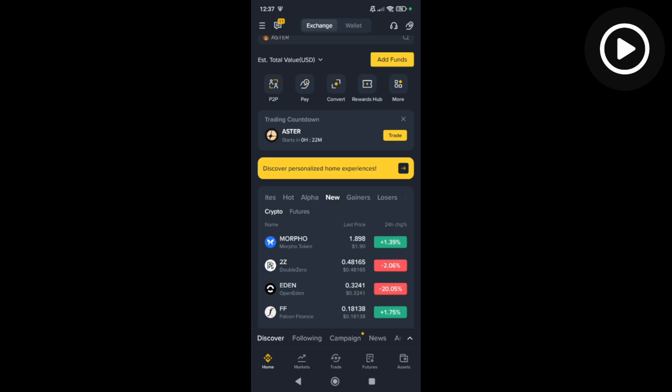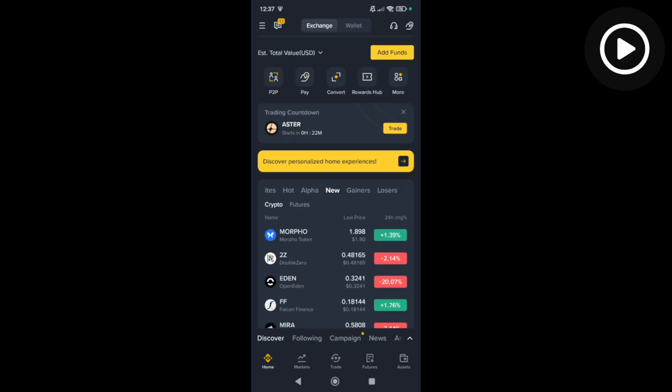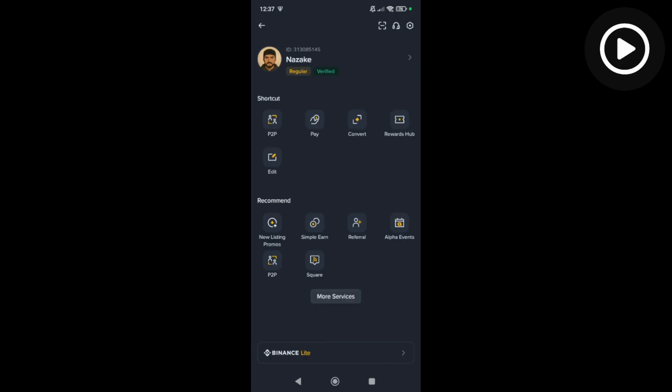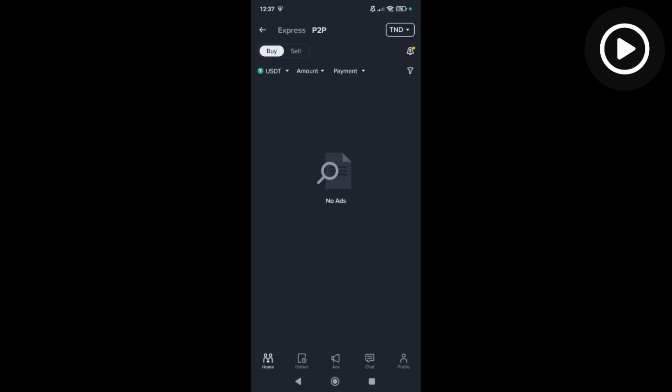How to buy Bitcoin on Binance application. So first you will need to open up the Binance app and sign into your account. And then you will need to click on the three vertical lines on the top left hand side. And then click on P2P.